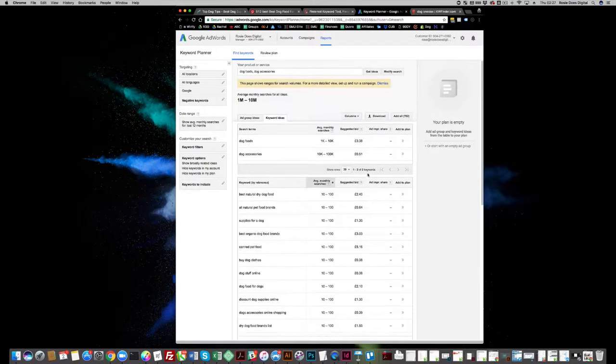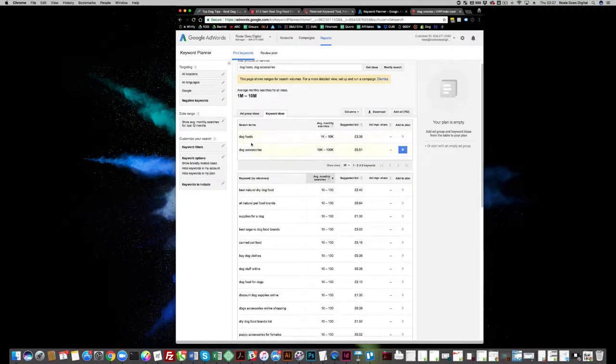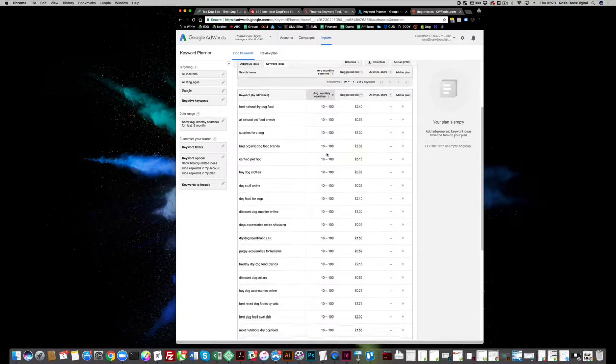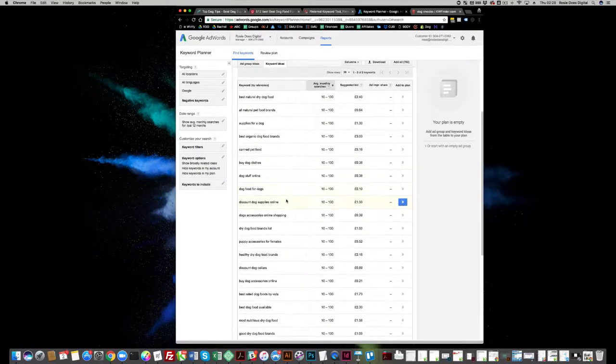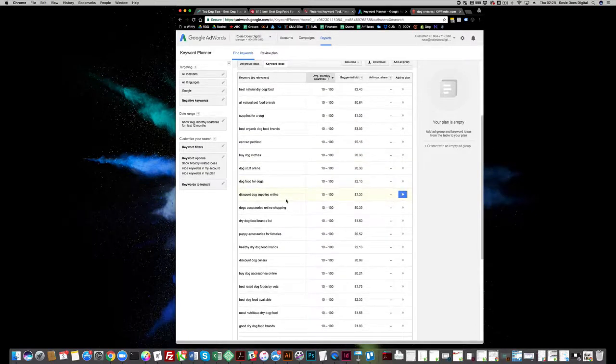And as you can see, these are the keywords I entered, and it's going to tell you the average amount of searches that they get for that, 1K to 10K, 10K to 100K. And then I am going to look down here, and these are the keyword ideas that Google has presented me with. Now I've actually sorted these in the order of the amount of searches that they get.